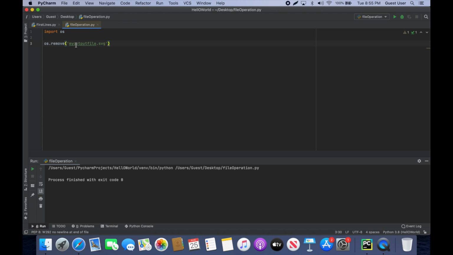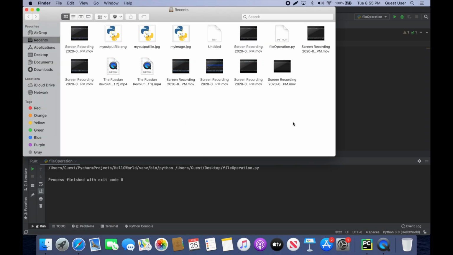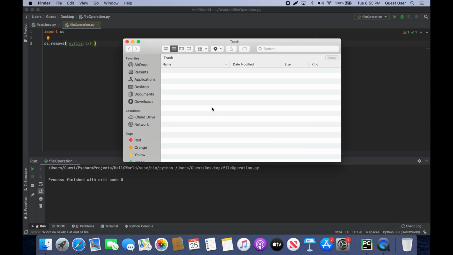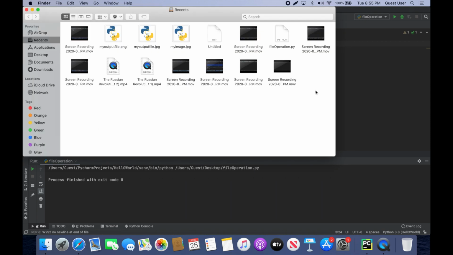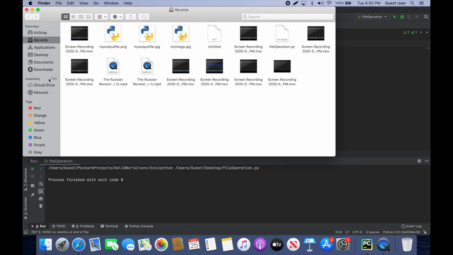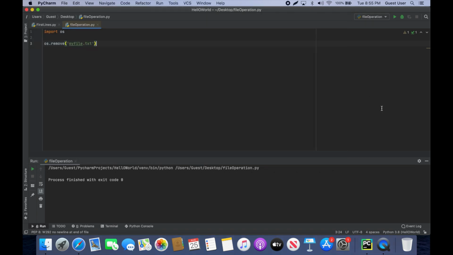So let's repeat the same process with my file.txt. So put my file.txt and watch the magic. We run this, absolutely gone. It's nowhere to be found. If you wanted to recover this and you went into the trash, you would notice that it's no longer there. So you do have to be careful when you are using this, because once you delete it, it is gone. You are not going to get it back. So yes, definitely be very, very careful on what you do and when you do it.